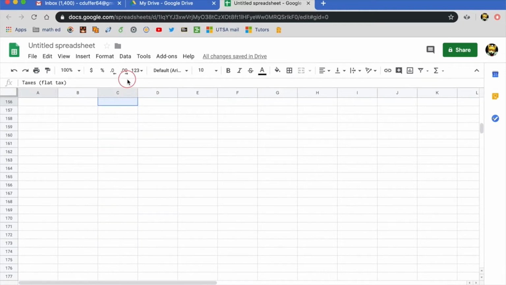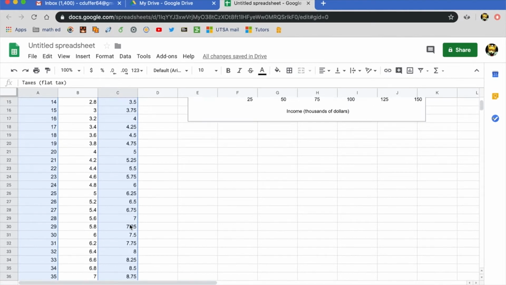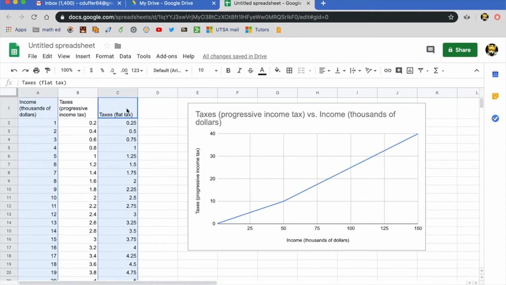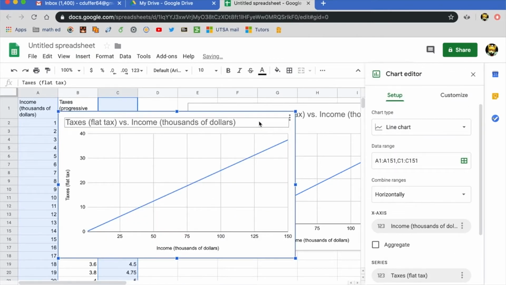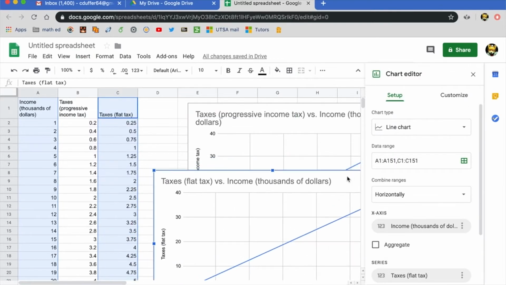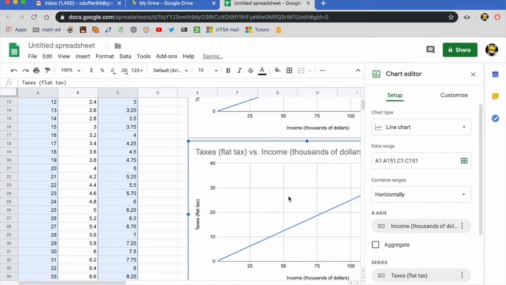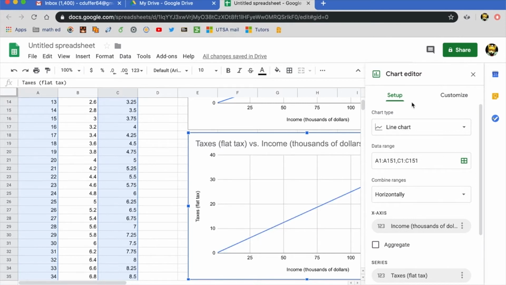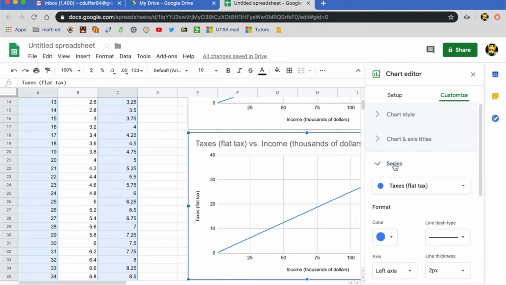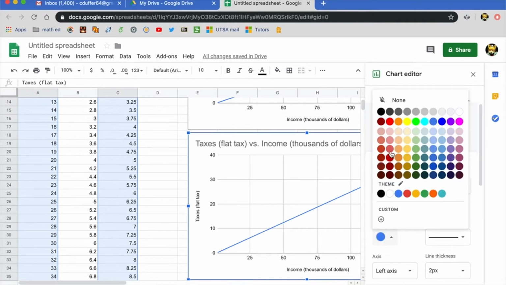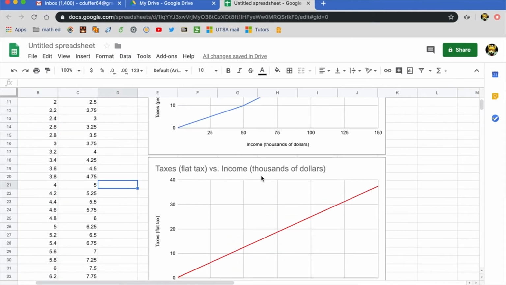And oops, I went too far because I wasn't paying attention. So now I have both of these columns selected, the income and the flat tax. So I can insert a chart for that as well. And as you see, it's a straight flat line, as the name flat tax suggests. Now, you can do anything you like with this, I'm actually going to come over here and customize it. I'm going to change the color. So I can come to series, and I'm going to change the color on this one, and we'll see why in a second. So now I have these two graphs.